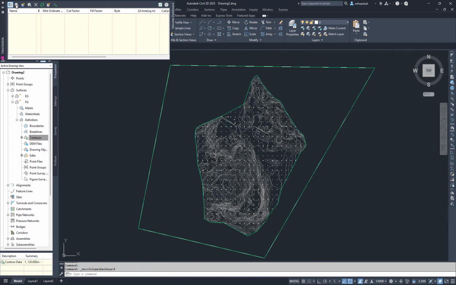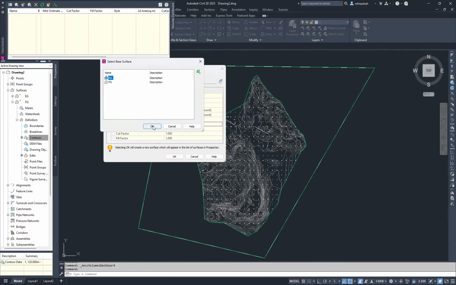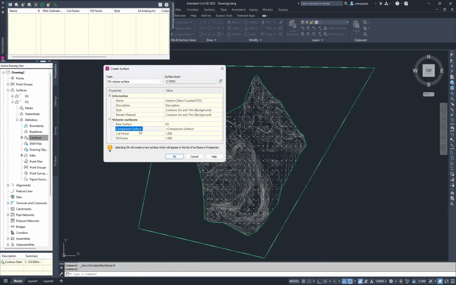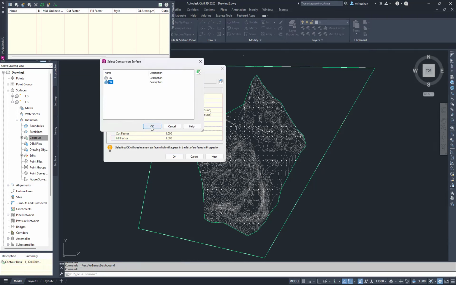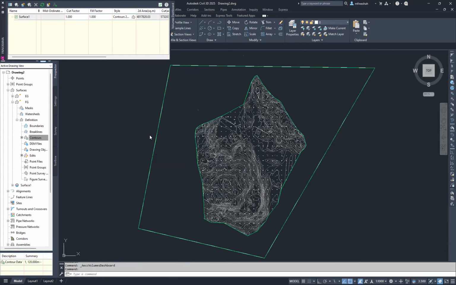Okay, for example, here, create surface. It will be a surface as a comparing surface. Okay, you can change the name. So here, the most important is the base surface. What is the base surface? Of course, it will be existing ground. And you want to compare with what? Comparison surface. It should be compared with, yes, finishing ground. And then press OK.